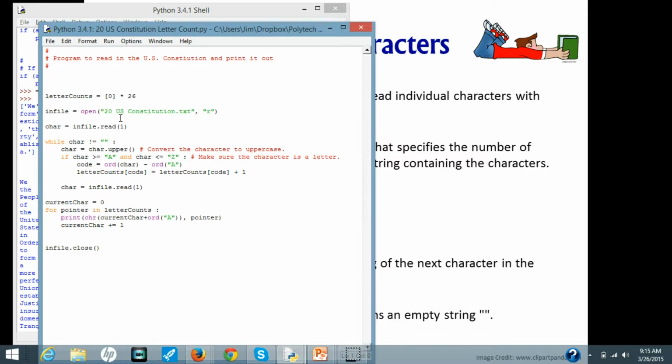Current character equals 0. Okay. For pointer in letter counts. Oh, that's the list that we put together. Print character, current char plus ord A. Oh my god, how complicated is it? So let's see, current character right off the bat is going to be 0. So I'm going to take ord A, turn it into ASCII, and add 0 to it. Then I'm going to turn it back into a character, and I will have A, right? So I'm going to print out an A.